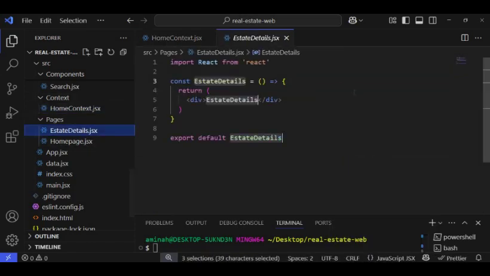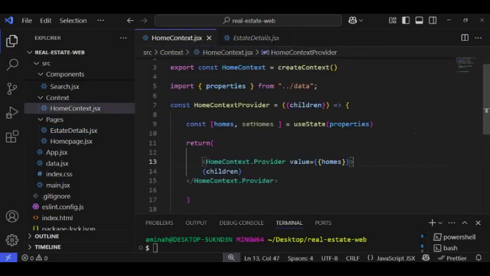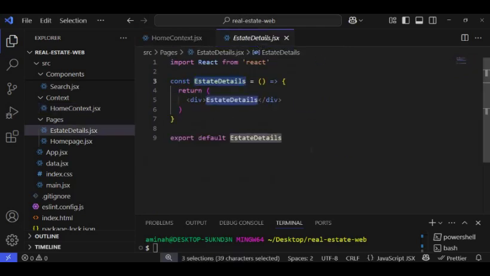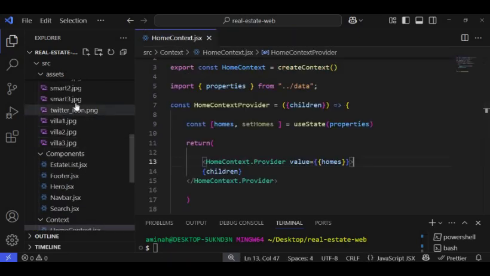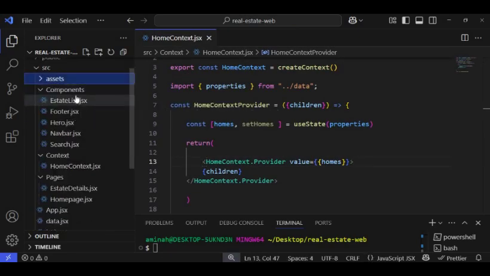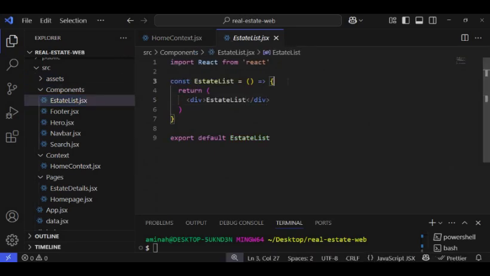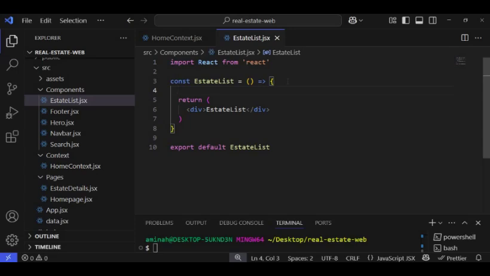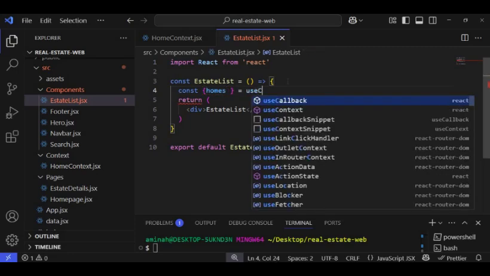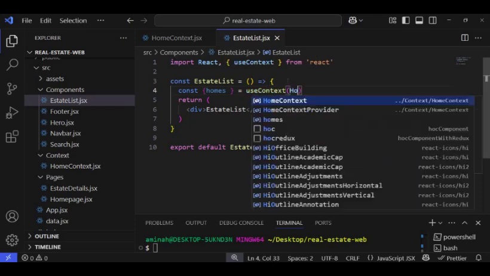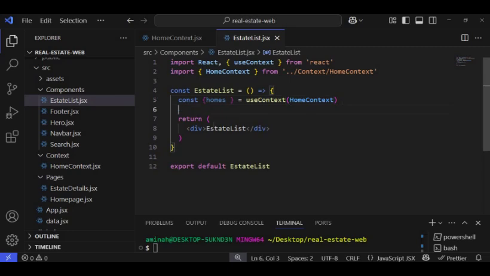Now we can work on our estate details page so that we can display the details that we have in our estates, the houses in the estates. Let me put it that way. Okay, so now we're going to have our estate list. So for the estate list, first we need to extract the homes from our home context. So I'm going to have const homes, the state variable homes, equal to useContext, which should be HomeContext. Okay, now let's work on the UI.